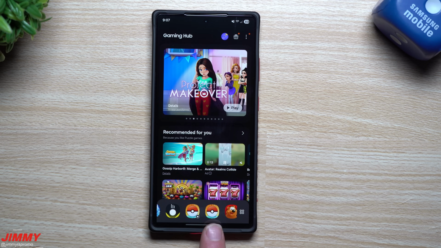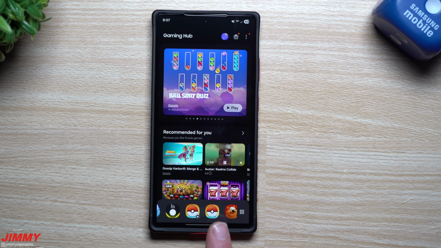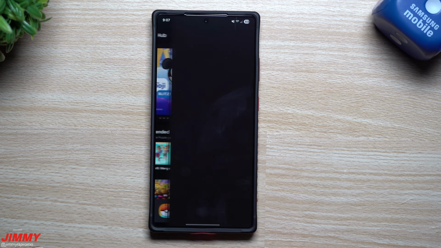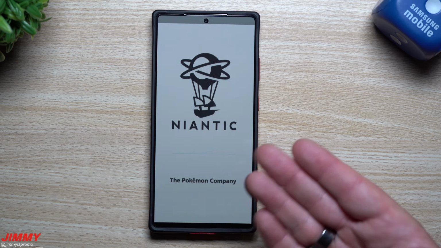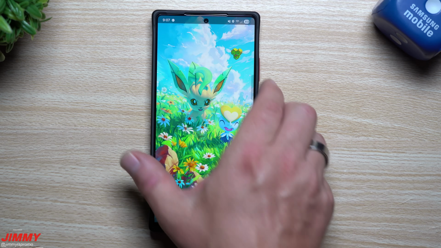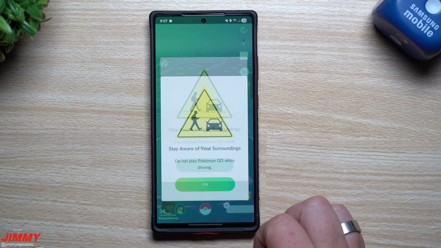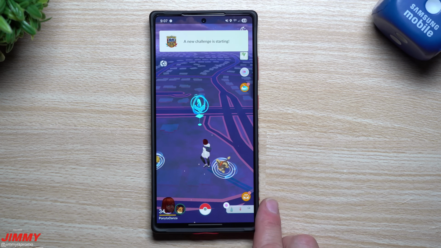We have the Google Play Store and we have the Galaxy App Store. So what I did was I downloaded Pokemon Go from the Play Store, and then I also downloaded Pokemon Go from the Galaxy App Store, and both of these are logged into different accounts. Now, if I open this one up, it's going to show an account that I think is Ponyta Danza. It's just a random account that I made a long time ago, so it's Ponyta Danza.